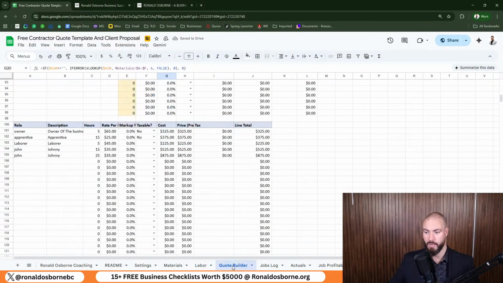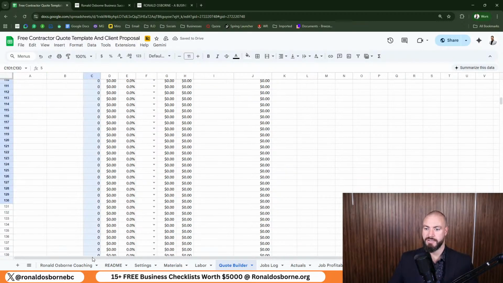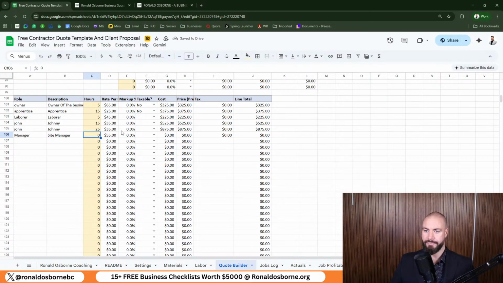Now, if you come back over to the quote builder, so again, this is how you set it up. If I go into this spot right here and go manager, hit enter, boom, site manager. Now, I will color this so you guys don't get confused. That should be colored like this. Now, as an example, you can see, boom, it's already populated my rate, everything there. So if I immediately go, site manager's going to need to be on site for this job for maybe 15 hours. Boom, hit that, immediately it carries across.